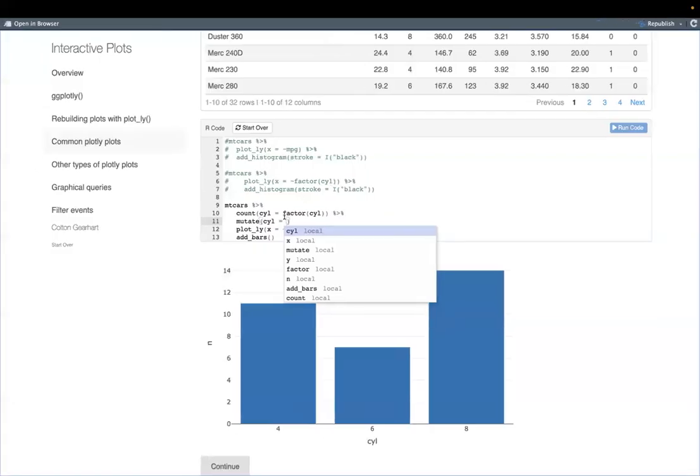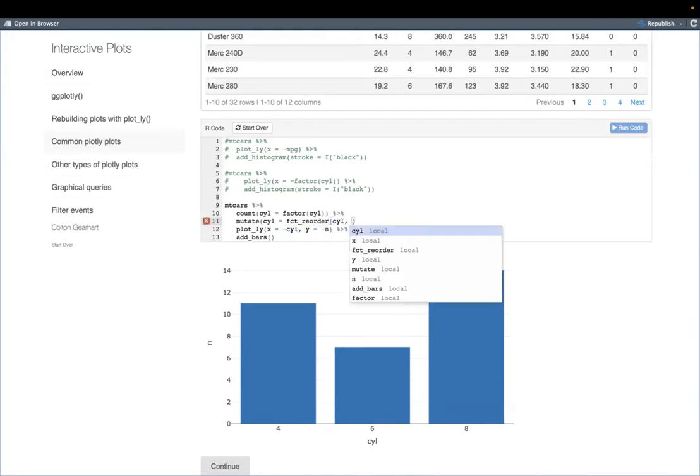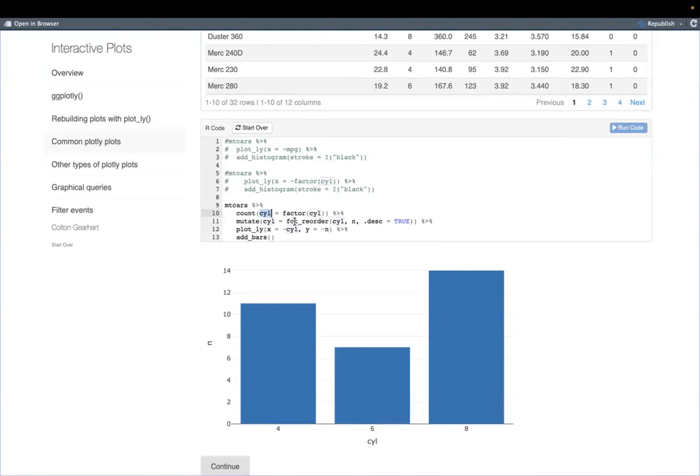So we want to take our cylinder and reorder the levels. So fct_reorder. We're going to reorder the cylinder factor based on the values of n, and we want to put it in descending order, so .descending equals TRUE. Now when we pipe this, we've modified the underlying levels. The data stays the same, just the attributes of this variable have changed. It now has levels in a different order.